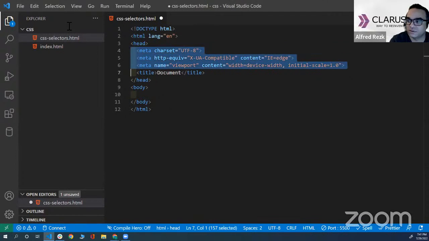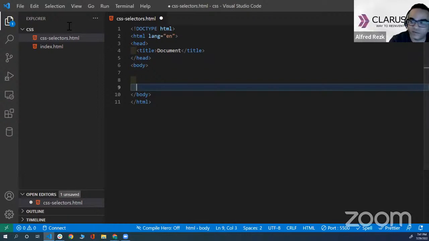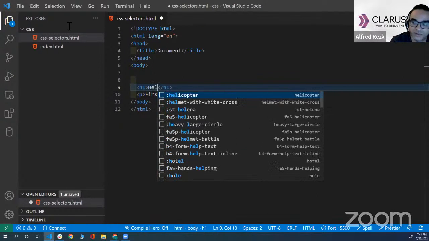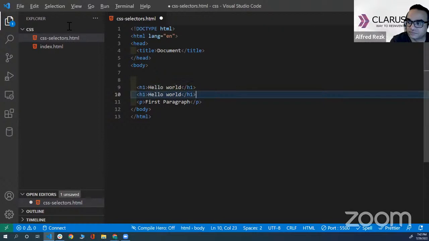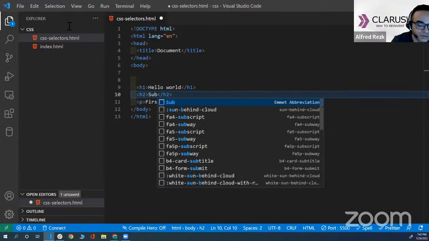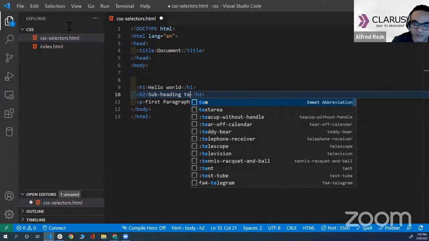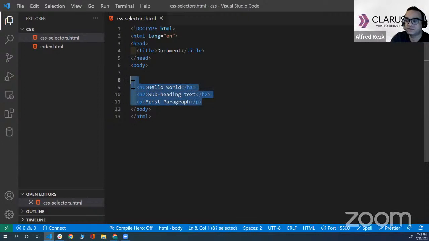Now, I have a paragraph. First paragraph. I have an H1. Hello, world. Let's say I have an H2. Sub heading text. All right, I have three different elements.